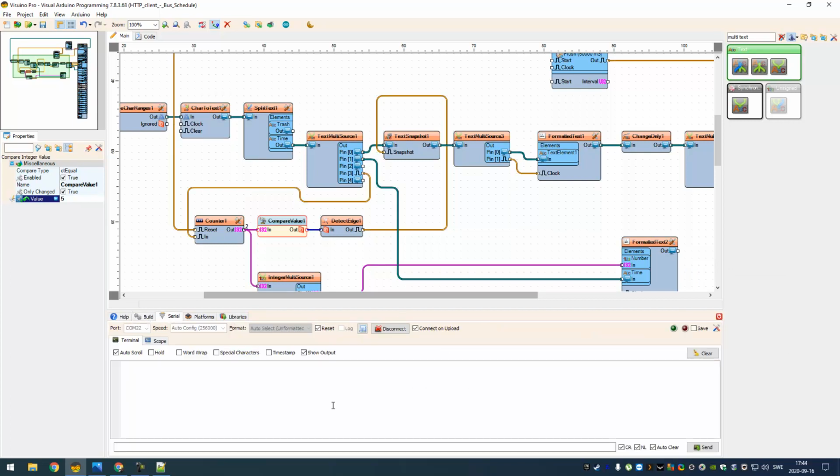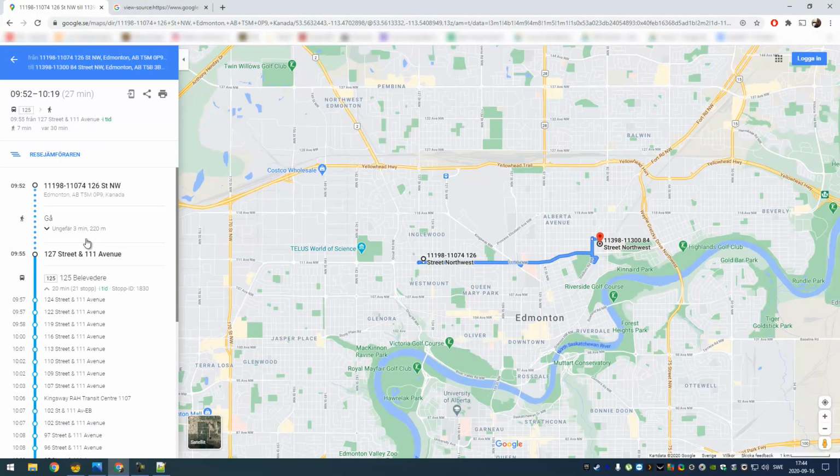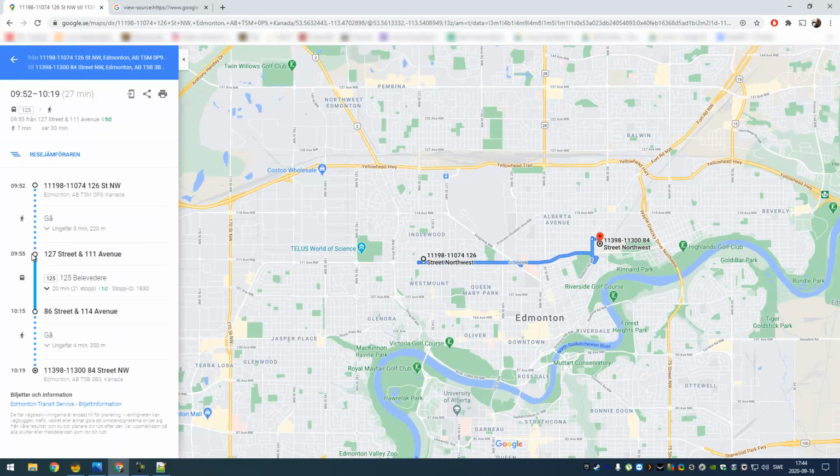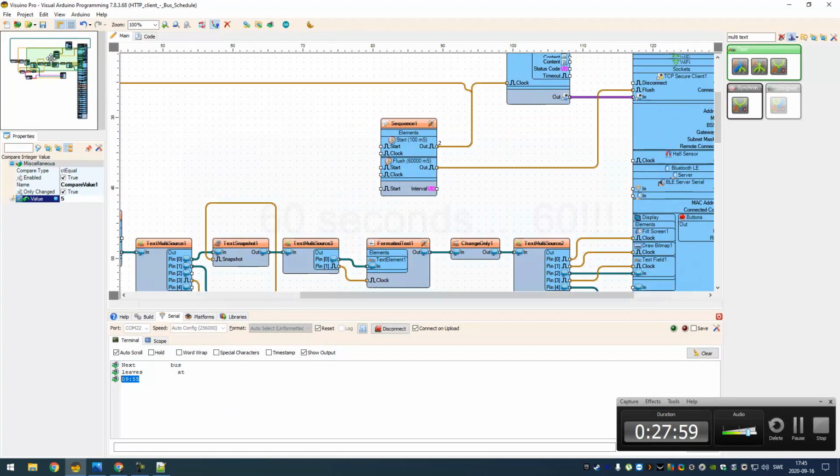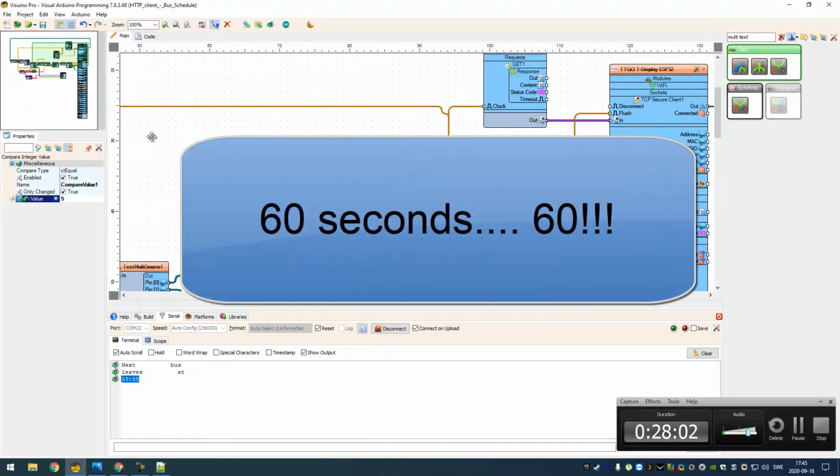Alright, it's fetching the page. I'm gonna process it, and it's gonna output the result. Next bus leaves at 9:55. Whoa, whoa, whoa. So this is going to be matching this text. Alright, so it works. So it's going to be grabbing this every 30 seconds.